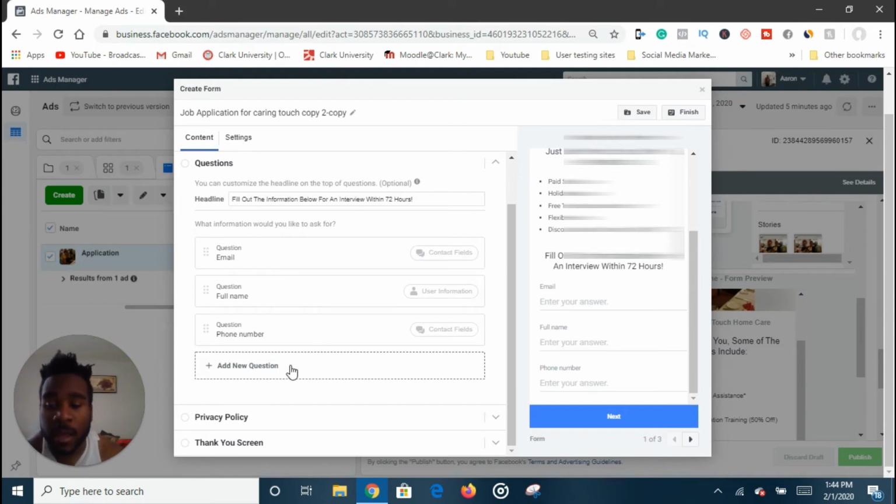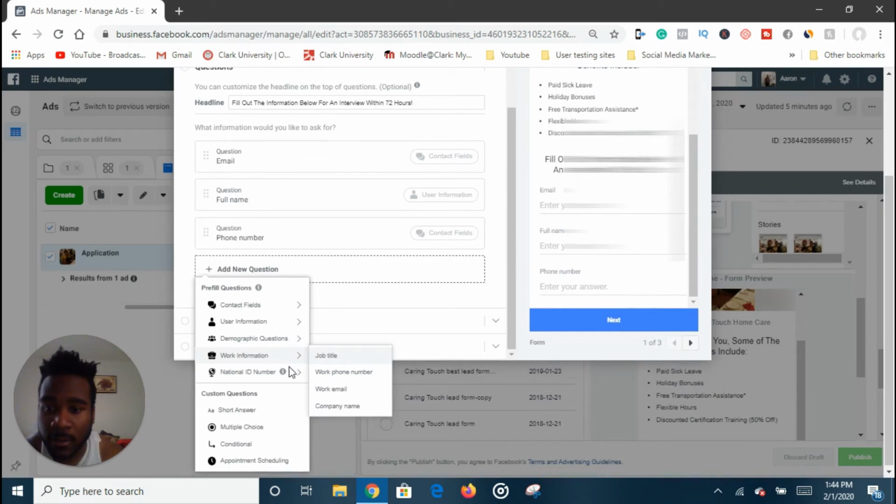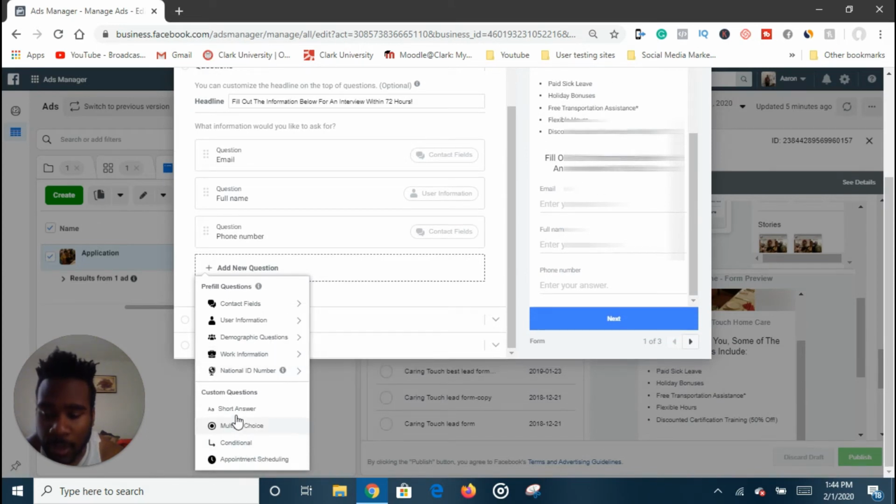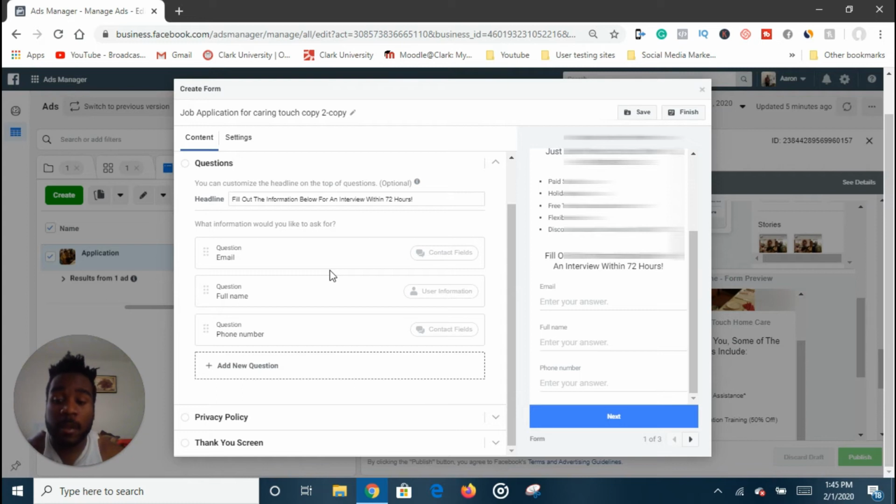The more information you ask, the fewer applications you can expect. But you can add other questions as well. For example, you can add a short answer question, like, why do you want to work with us? Or what makes you qualified? What's your experience? But don't expect a lot more employees applying for the job. Besides, that kind of answer you can get when you actually call the person. But if you want to completely, 100% qualify these leads first, and you're not in much of a rush to get employees, I recommend just doing the short answer.